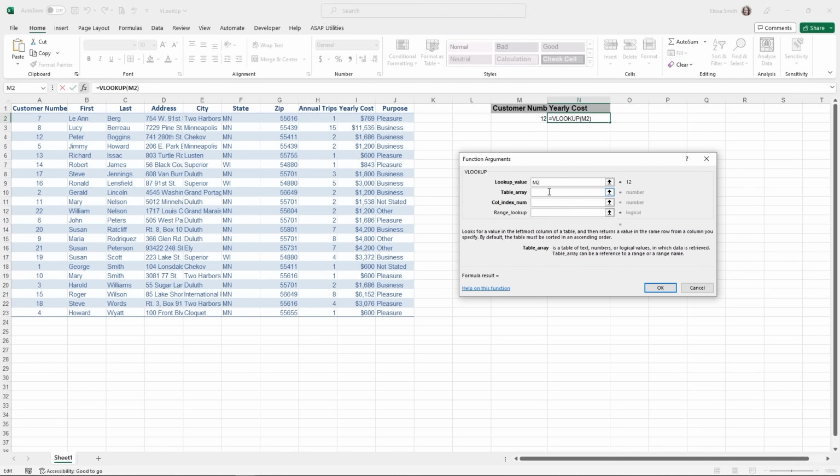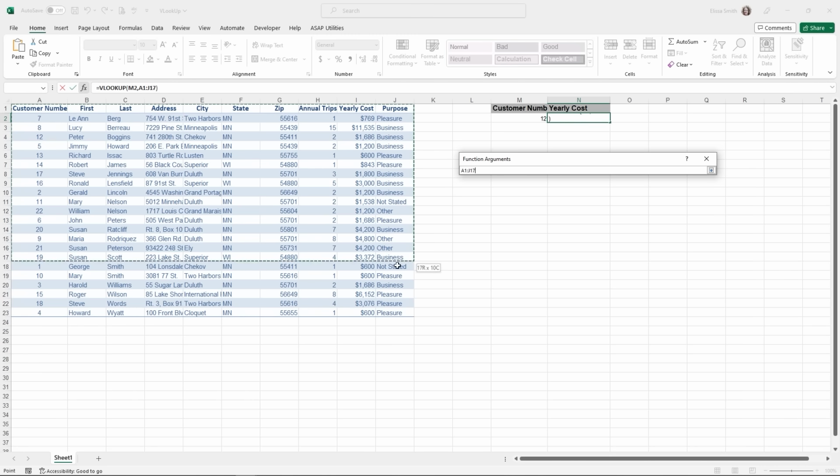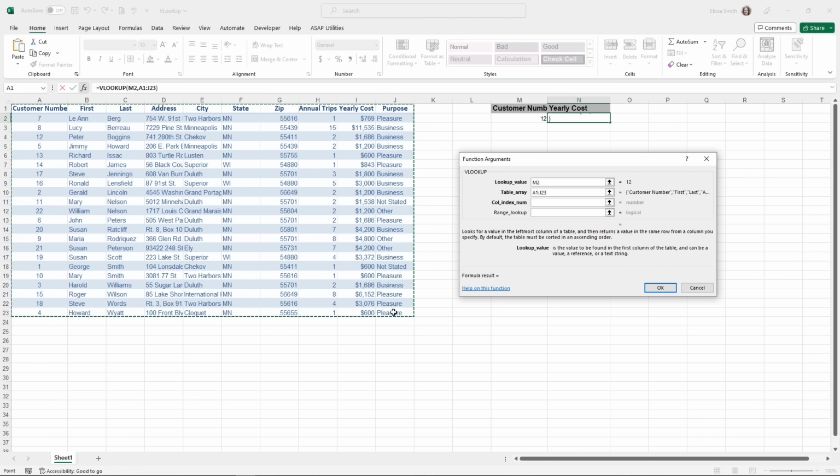The second thing I need is the table where my lookup value and, again, what I want returned is located. In this case, it's the table to the left, cells L1 all the way over to J23. So I'm highlighting that. You could also use keyboard shortcuts to select it. Does this table array have to be in the same workbook file? It does not. It's very common for the table array to be in a separate workbook file.